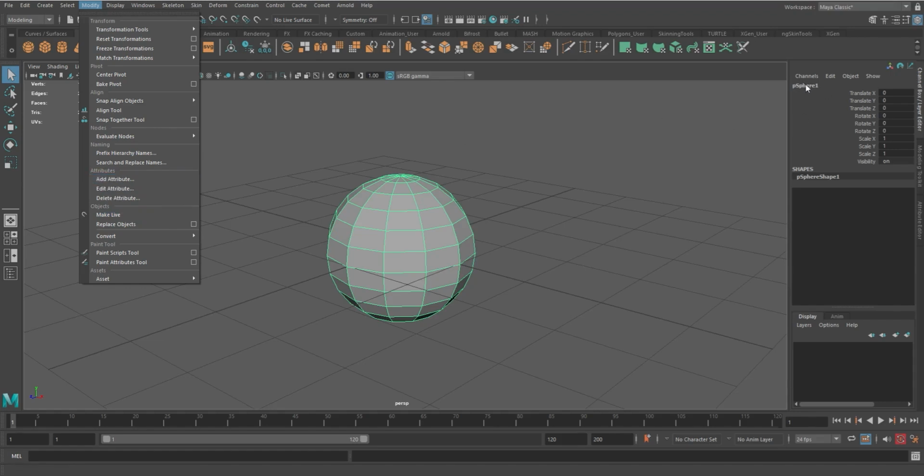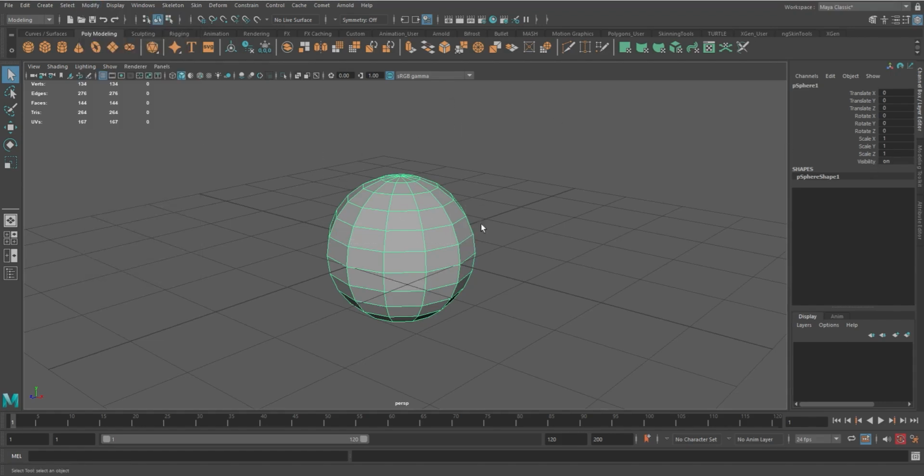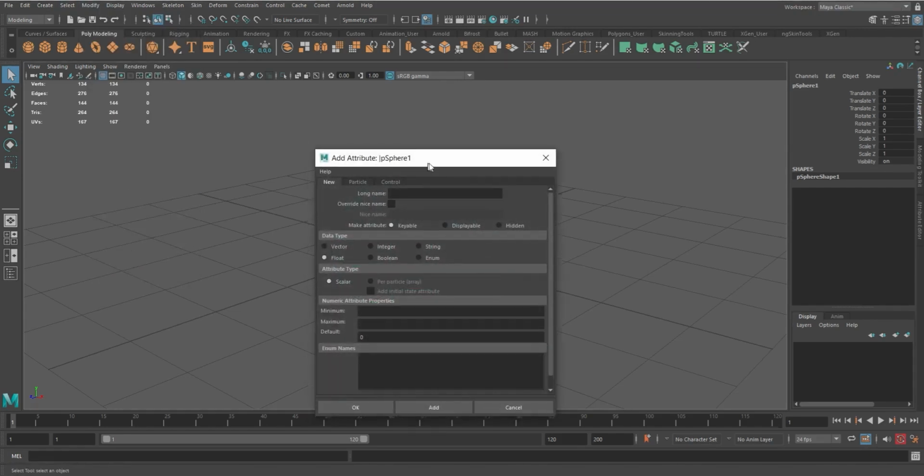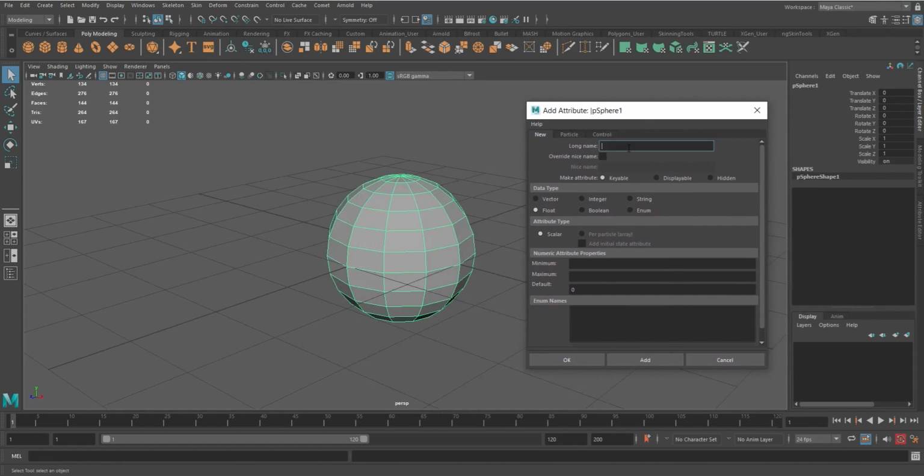Add attributes. The attributes are basically what we do over here. So if we wanted to add a new attribute to this cube or to this sphere, this is where we would add that attribute. So here's where we can name whatever. So say we name this spin, and then we can make it all these things.